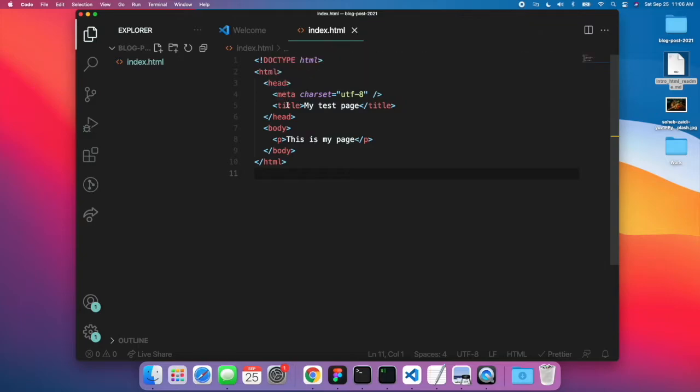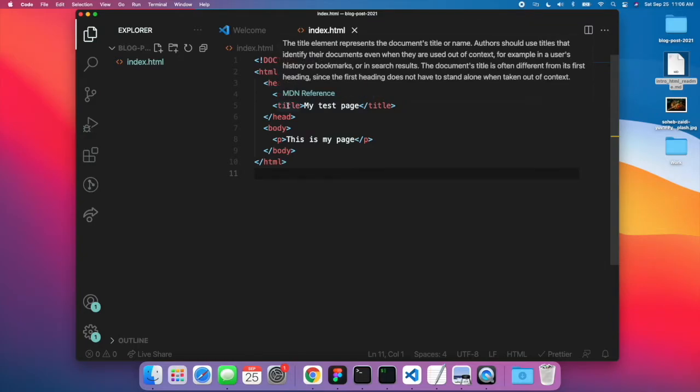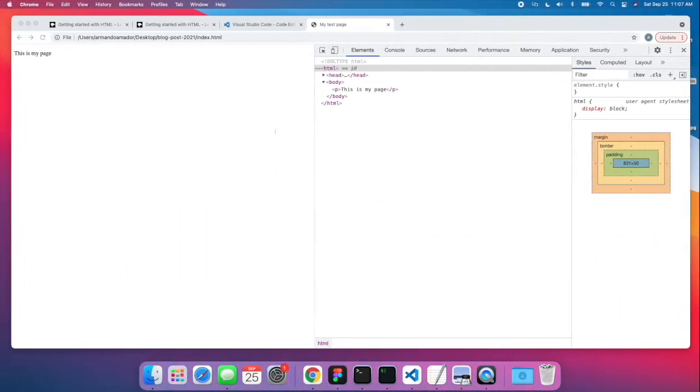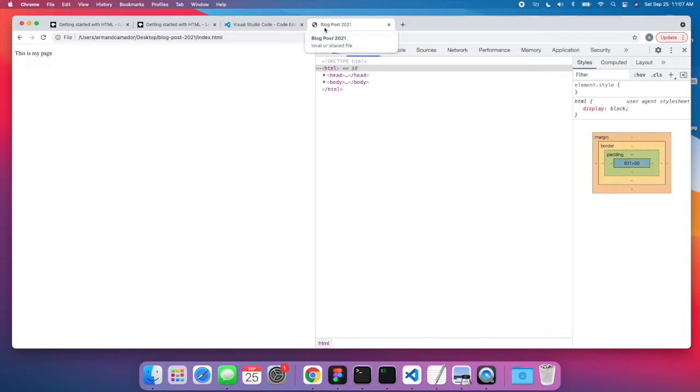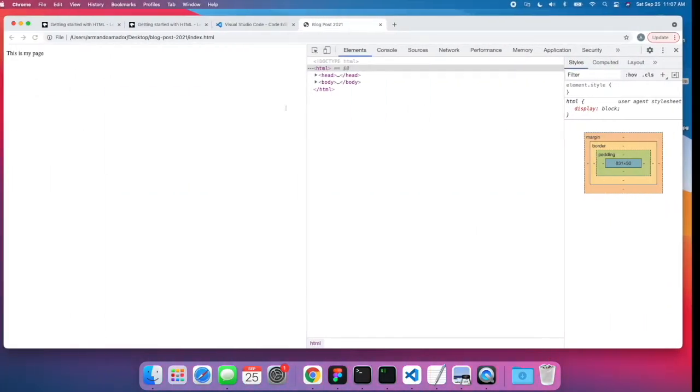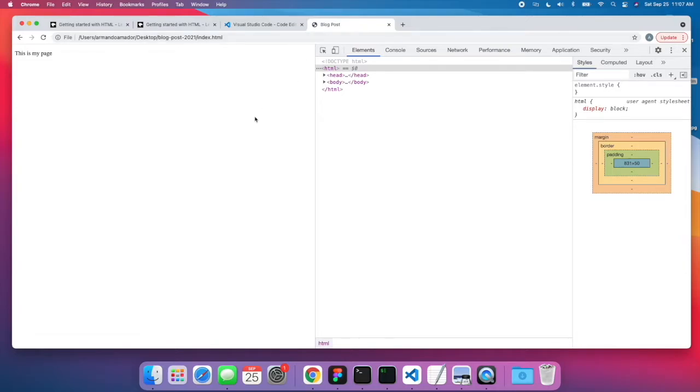Okay, so moving on, we have title. Title sets the title of the page, which is what appears on the browser tab when your page is loaded. So if we change this to blog post 2021 and save it, if we go back to our browser and refresh this page, you'll notice that now it says blog post 2021. So you could change this to anything, and it will appear up here.